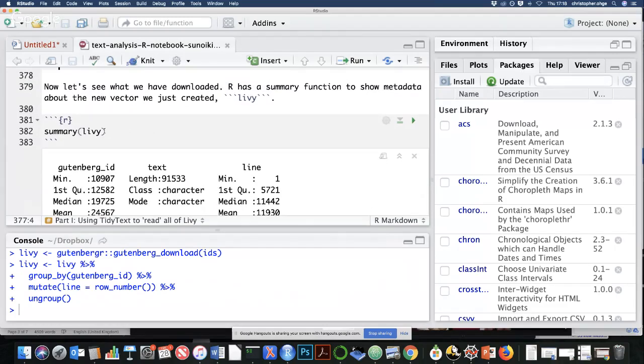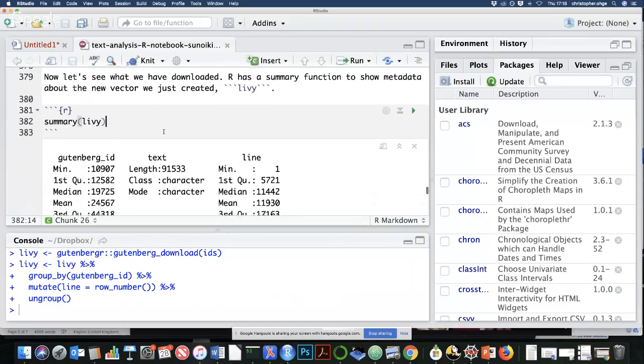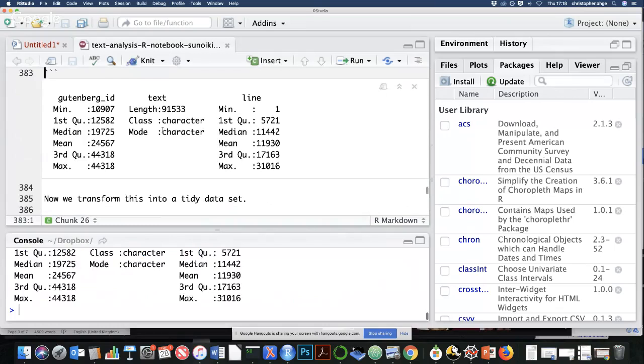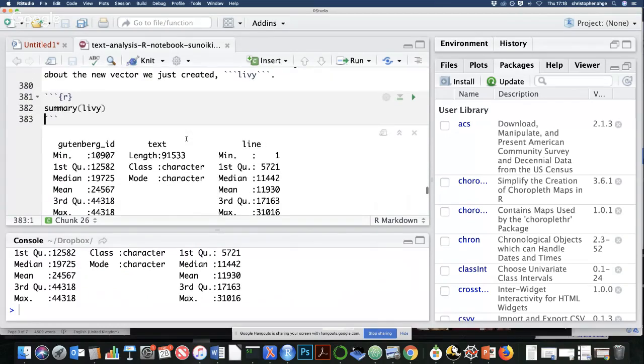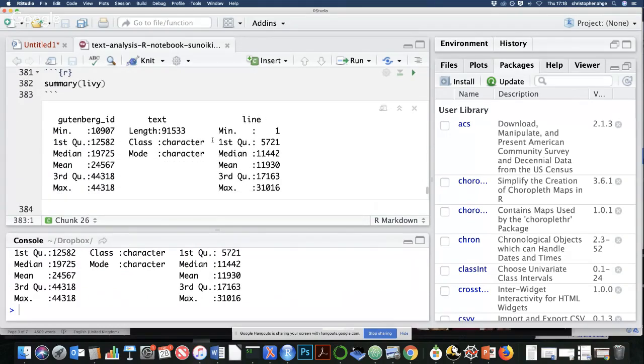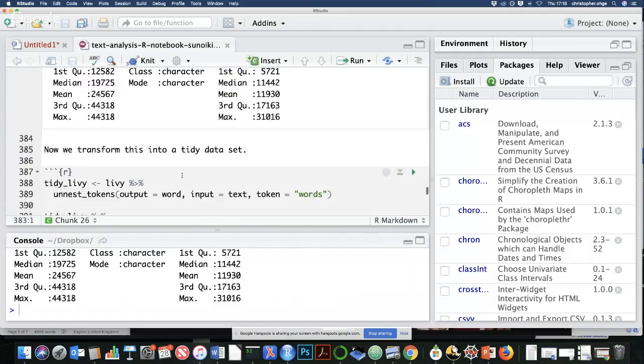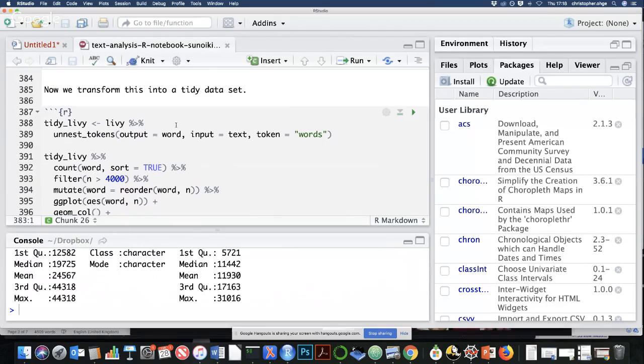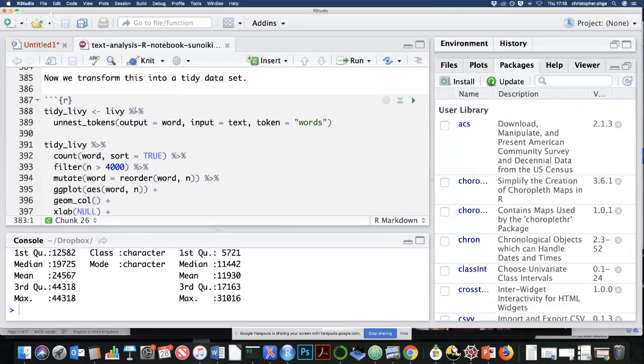So now that we've downloaded all of Livy, you can get some fairly quick statistical results just by doing a summary function. It tells you various things that might be of interest. Sometimes they're not. But the most important thing that we're going to do here is we need to take that Livy vector and we need to tidy it up.